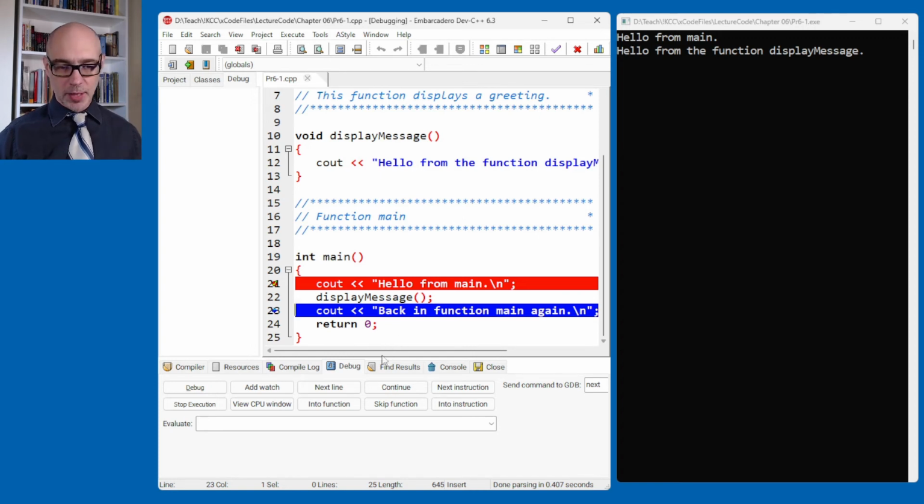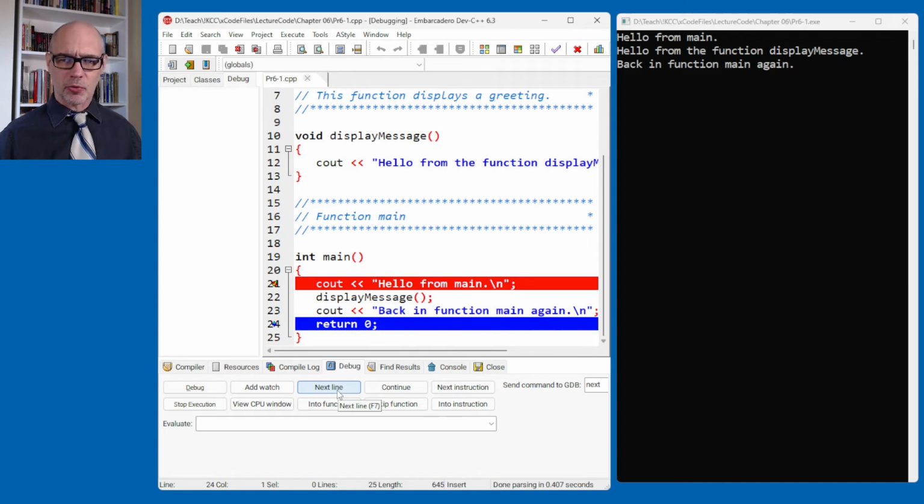And then line 23 happens. Where are we going to go next? Well, obviously line 24, and it printed back in function main again. So here we are returning out of the main function, sending control back to my operating system, Windows, and returning the integer 0 to say that we had 0 errors.